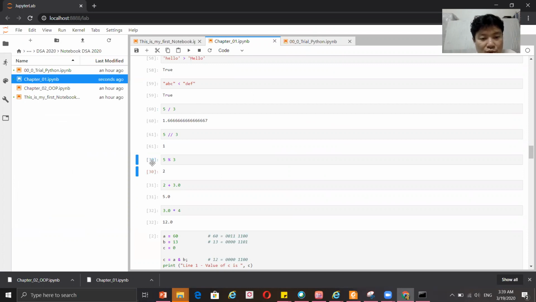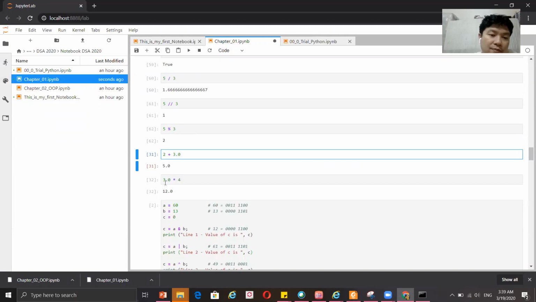I want to get the real value. What about the modulo? The modulo is to get the remaining numbers. So 5 divided by 3, there is a remainder of 2. Okay, what if I combine an integer and a float? The integer 2 plus the float 3.0, so the number will be a float. If I multiply a float with an integer, the number will also be a float.